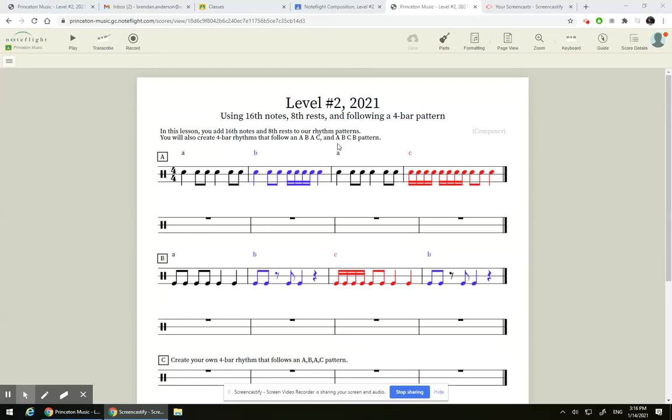Hi everyone, here we are with level 2 for our composition project. Level 2 is going to be very similar to level 1, but our rhythms are getting a little bit more complex. We're now adding 16th notes as well as a couple of 8th rests. So the other side of an 8th note is the 8th rest. And we're also going to follow specific 4-bar patterns.